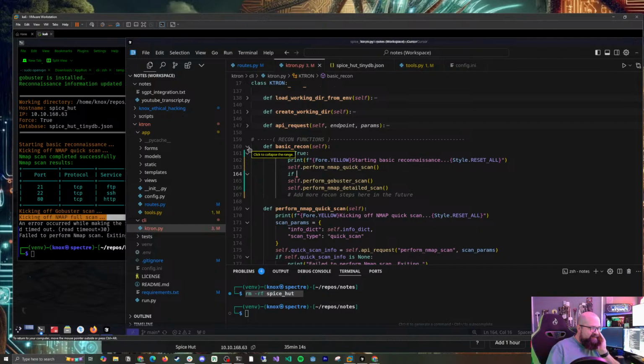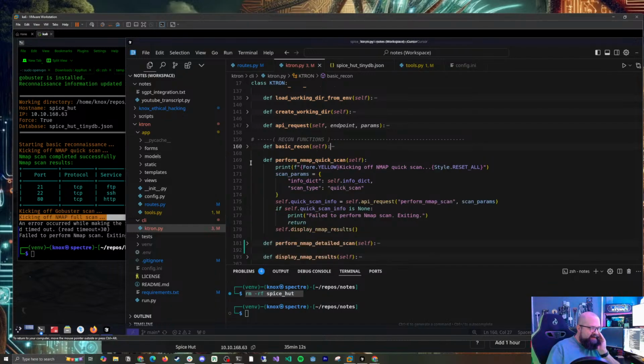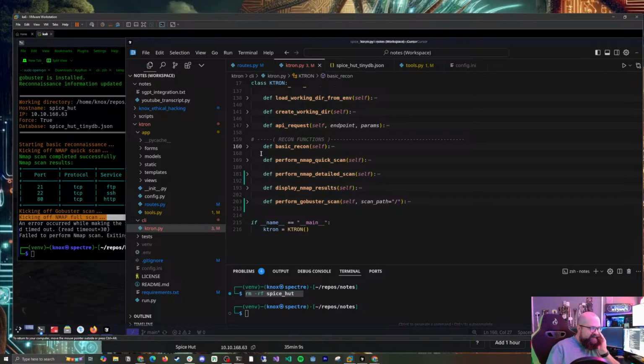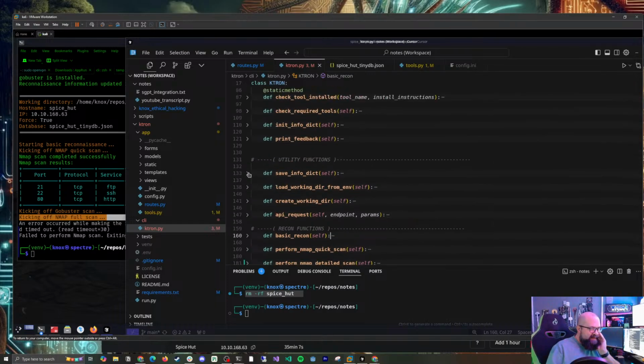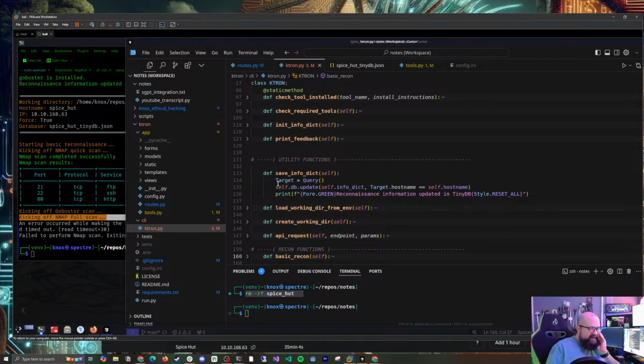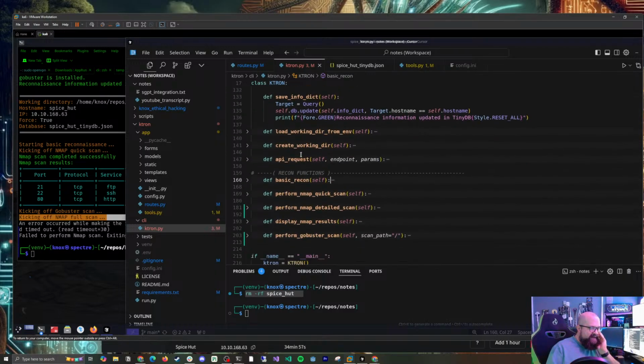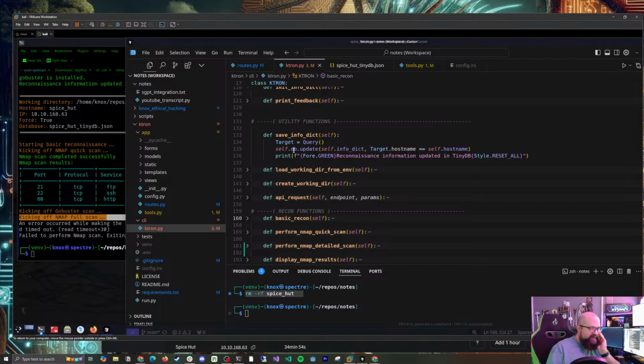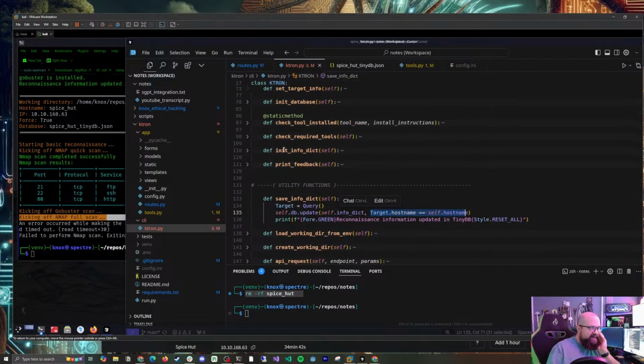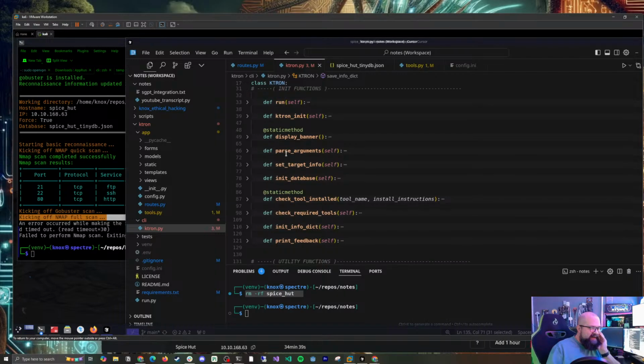So let's see. Let's go over. It wouldn't be in basic recon or those. It's got to be save the info. Okay. DB update. I feel like this DB update function is going to be the problem. See right here, self DB update. And see, it's just updating hostname. So if there's more than one hostname in it, how does it know which one it's updating? So we need to figure this out.